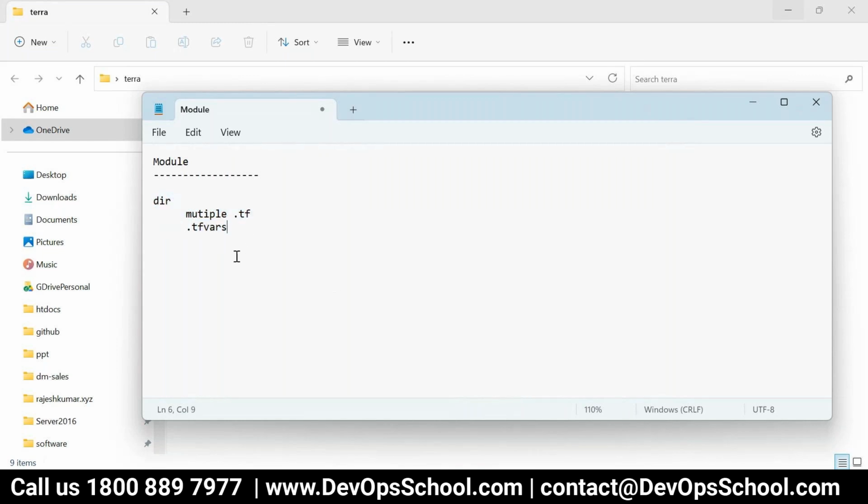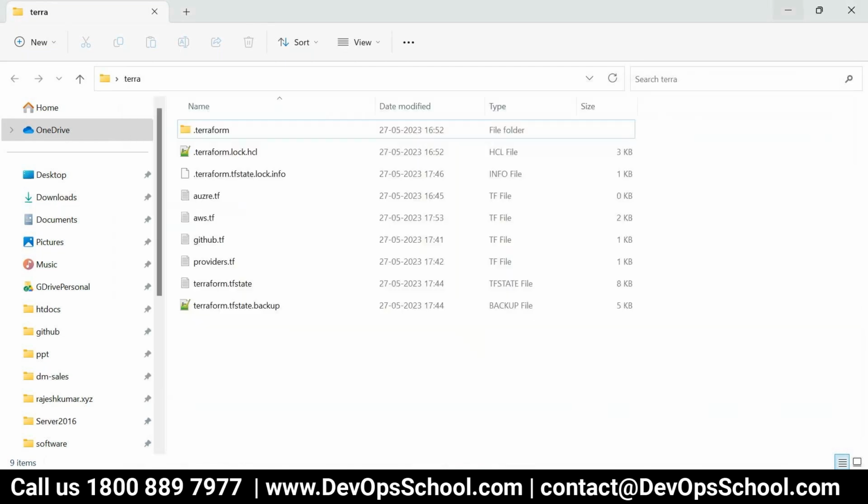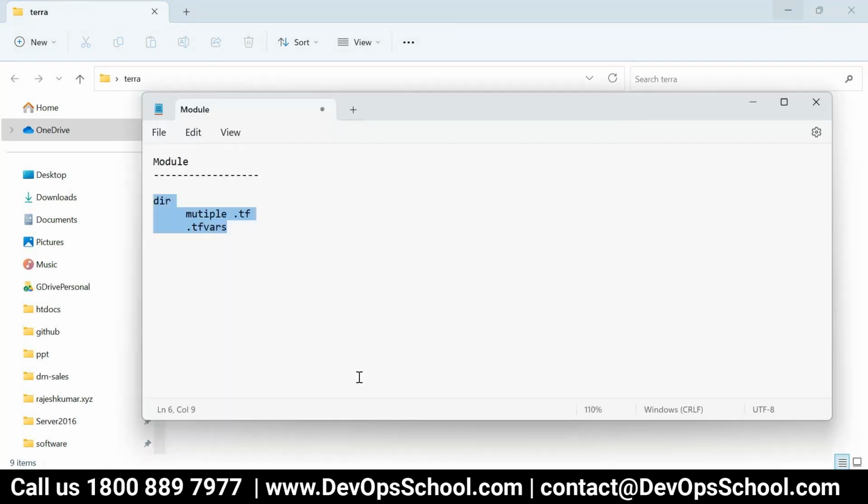In that case, if I apply this definition, is this your module? Tell me, is it your module? Yes, there are multiple TF files and tfvars files. Can be, yeah. So yes, this is the module. This is called the root module.